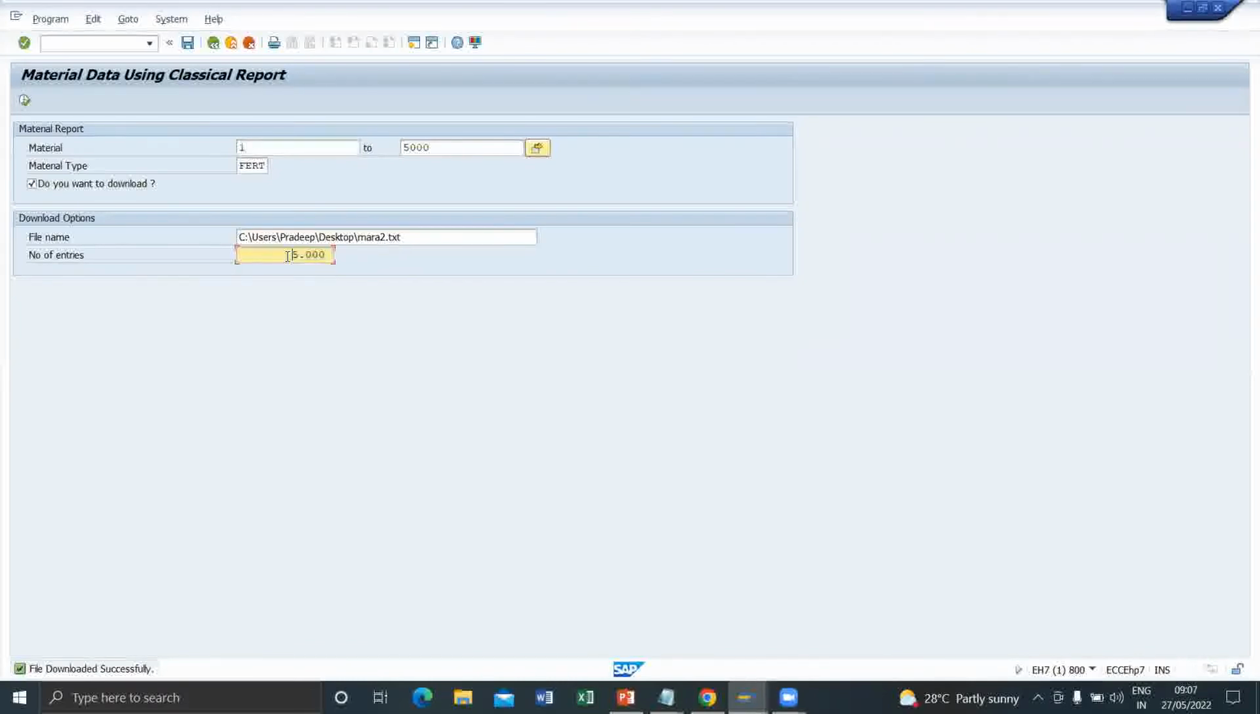Is it clear? Yes, sir. If you mention 10,000 here, and 15,000 entries are satisfied for these two conditions, then it will download only 10,000 entries. Suppose for these two conditions only 2,000 entries are satisfied, then how will it display 10,000 entries? It will display only 2,000 entries, even if you mention 10,000.